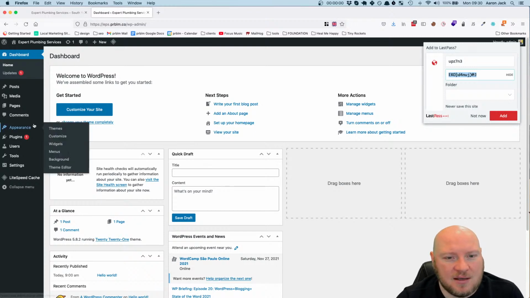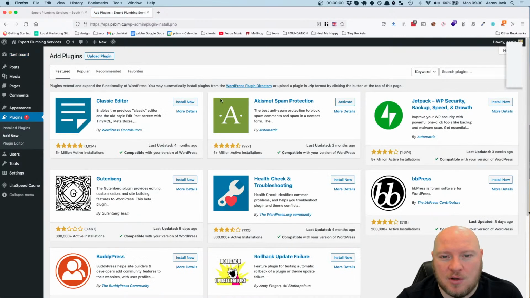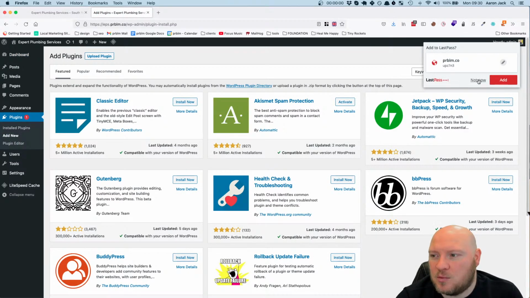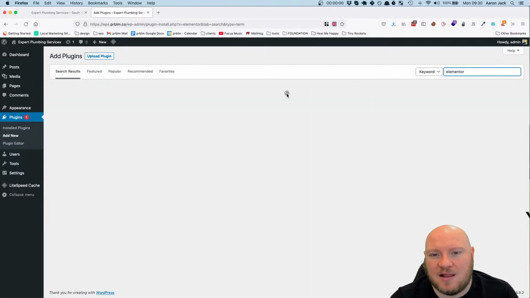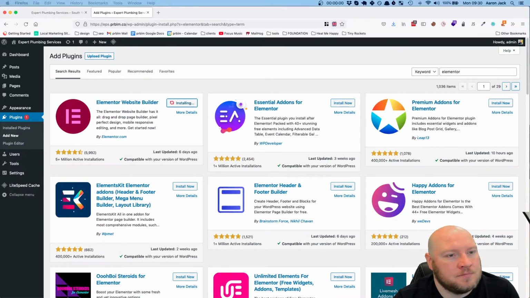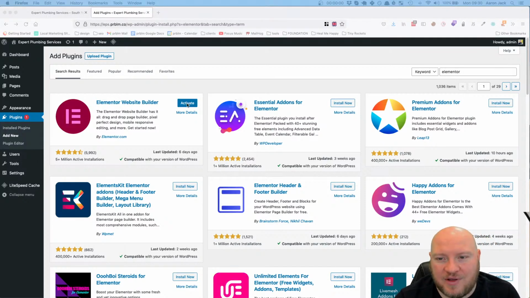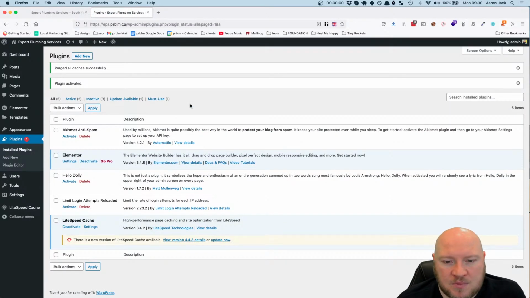So the first thing that I'm going to do is install a plugin, and there's a really cool free plugin called Elementor, which enables you to essentially build a website in a really visual way. So if we just search for Elementor and install, it shouldn't take too long. There we go, and then we have to activate it as well. So we just activate that. So that's step number one.